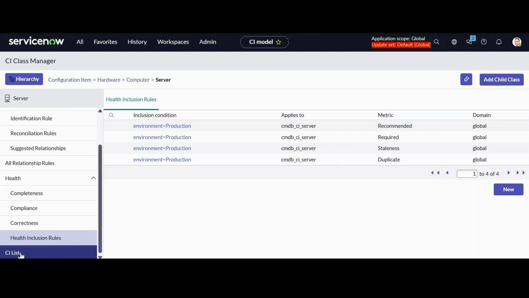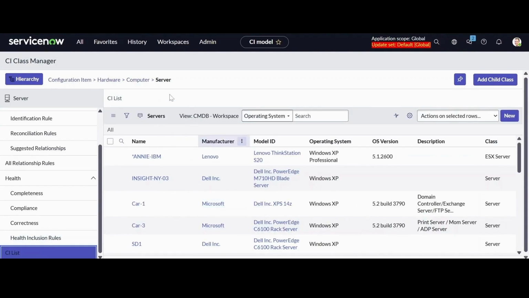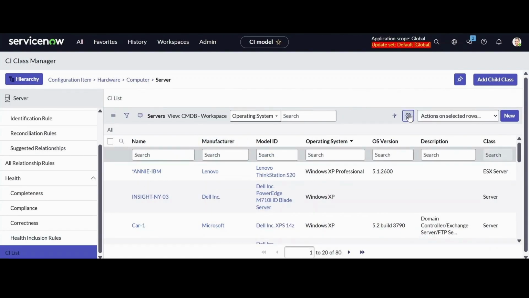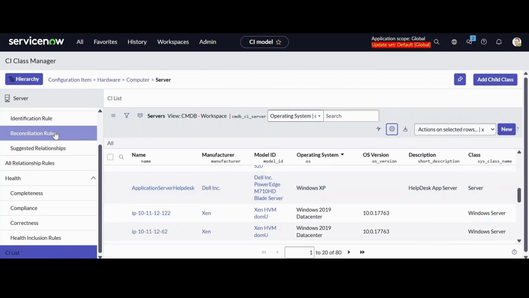At any given time, we can also choose the CI list menu to get a standard list view of all the CIs in the class, which is configurable like any other list view in ServiceNow. And this ends the demonstration overview of CI Class Manager.